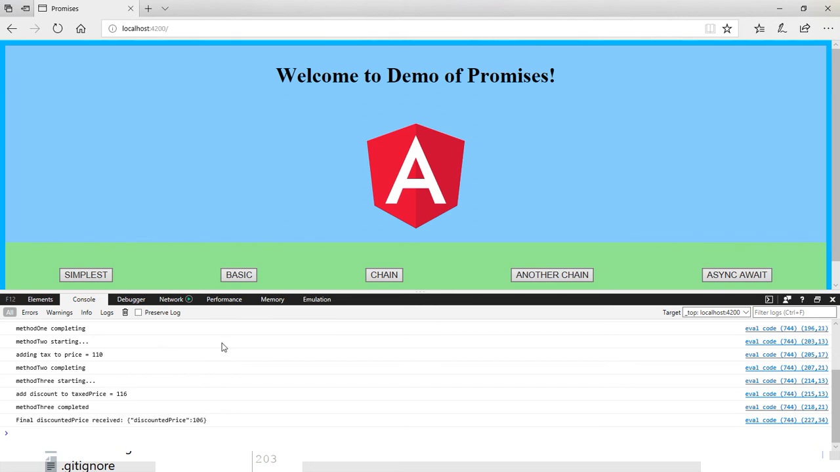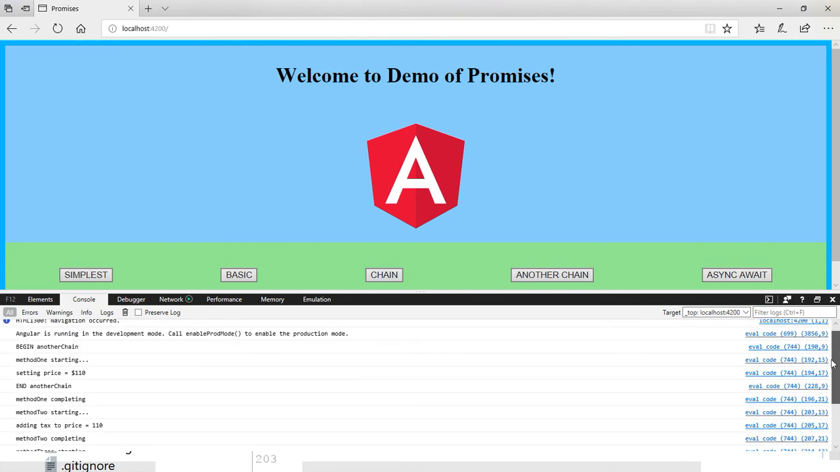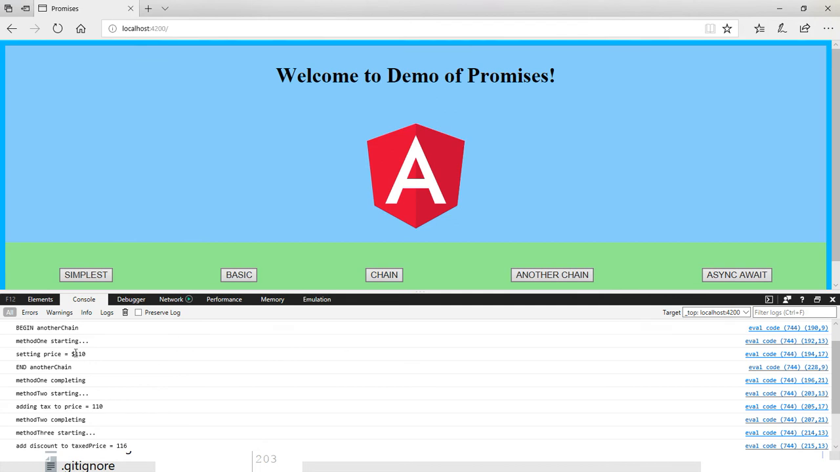Okay, we could slow it down, but let's just look at the output first. Begin another chain, method 1 starting, setting price equal to 110. When I resolve that, I resolved it with a JSON object of 110. Method 1 was completing. Now method 2 is starting. I'm adding tax to that price, 110, that method 2 received from the prior resolution, right? So method 2 completing.